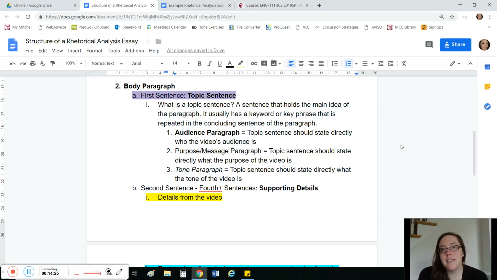Your first sentence in all of your body paragraphs should be the topic sentence, and the topic sentence is going to give you that main idea. So when you look at the example, I have color-coded the topic sentences in this purple color, but then depending on which paragraph I'm looking at, I've used bold for audience, underline for purpose, and italics for tone.